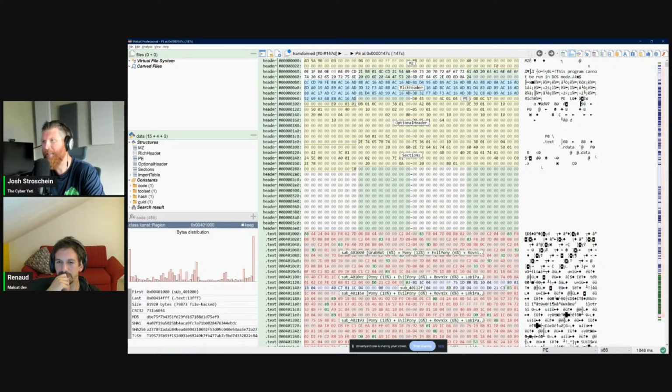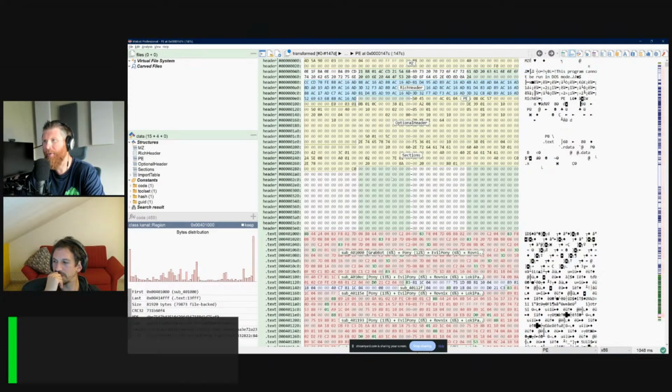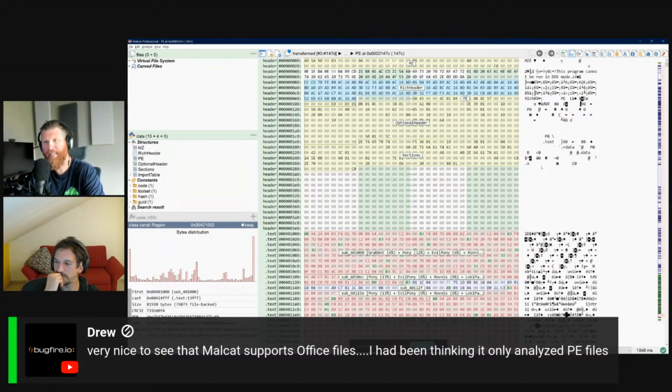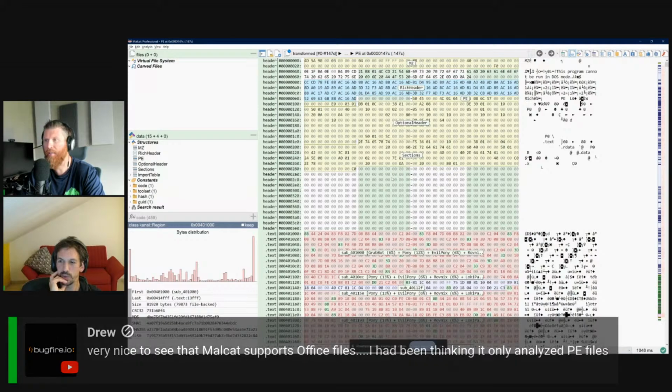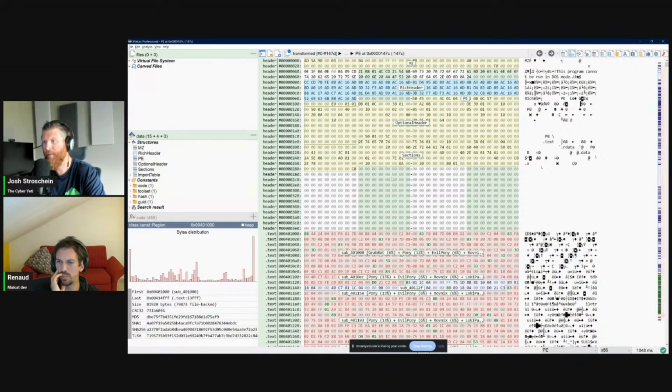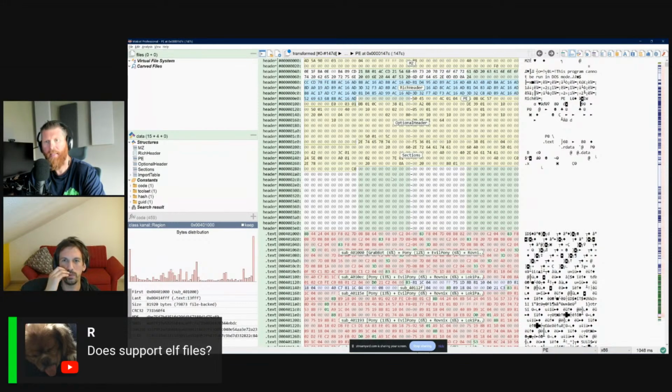Let's see. I wanted to bring up a couple of comments here for you. Drew said that it's great to see the support for other files. So he was initially thinking it was only PE files. Yeah, it has support for more than 50 file formats, I think. So usually, if you see a file format used by malware, Malcat has support for it. And if not, I'm most likely working on it. Yes, lots of file support.